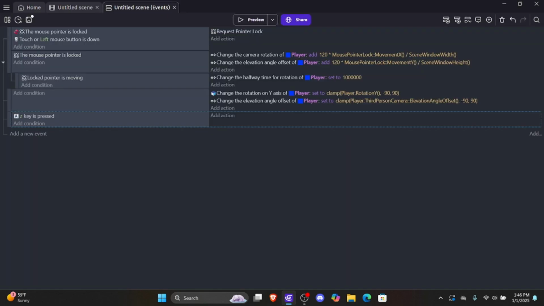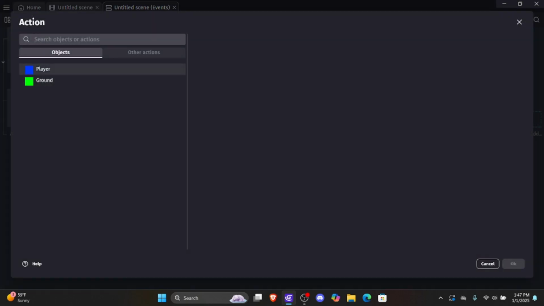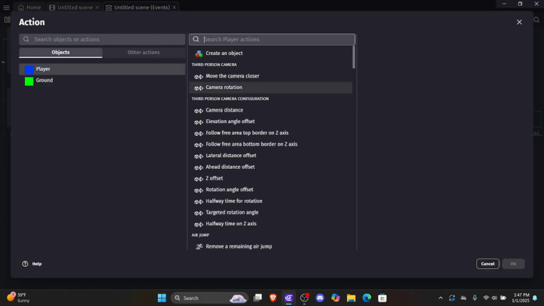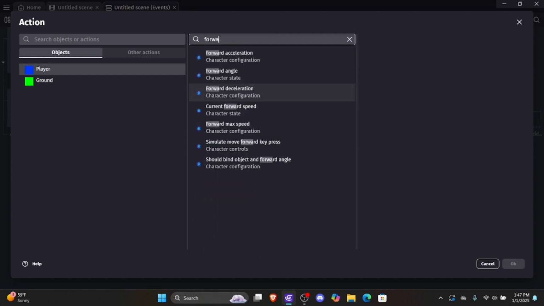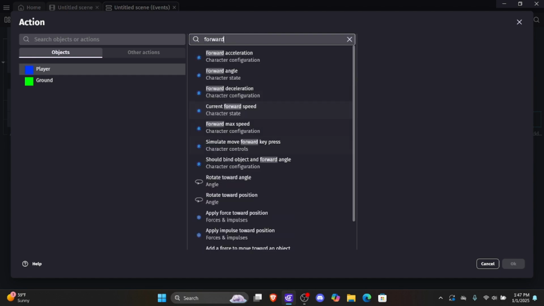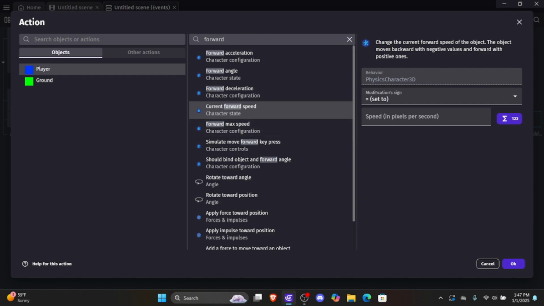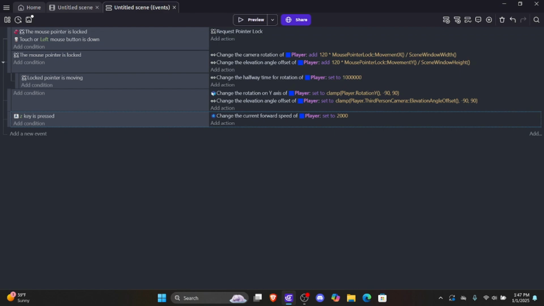Now, we have the condition set up. So now we want to change the forward speed of our player. Let's add an action. Let's click into our player and type in forward speed. Make sure it's current forward speed and not max speed, because no matter what speed we're at, it's automatically going to change our current speed to this value. I'm going to put 2000. You can set it to whatever value you want. And now we have a dash.